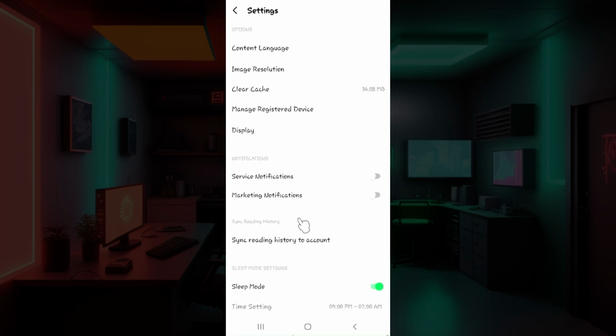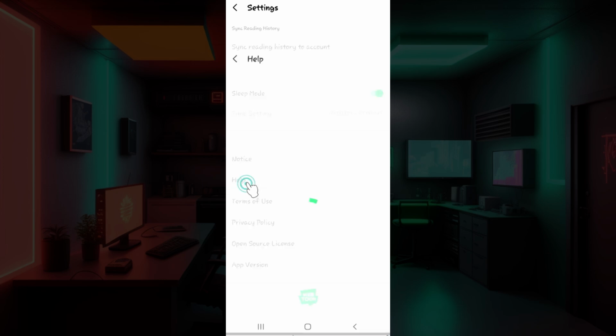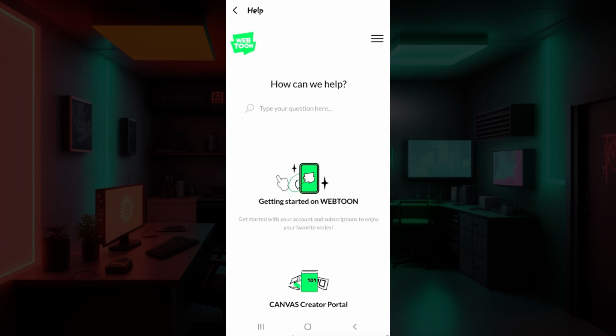From here, simply scroll down to the very bottom till you see the About section. And right here, just below Notice, you can see a button like this called Help. Click on it. Now guys, this right here is the Help section.